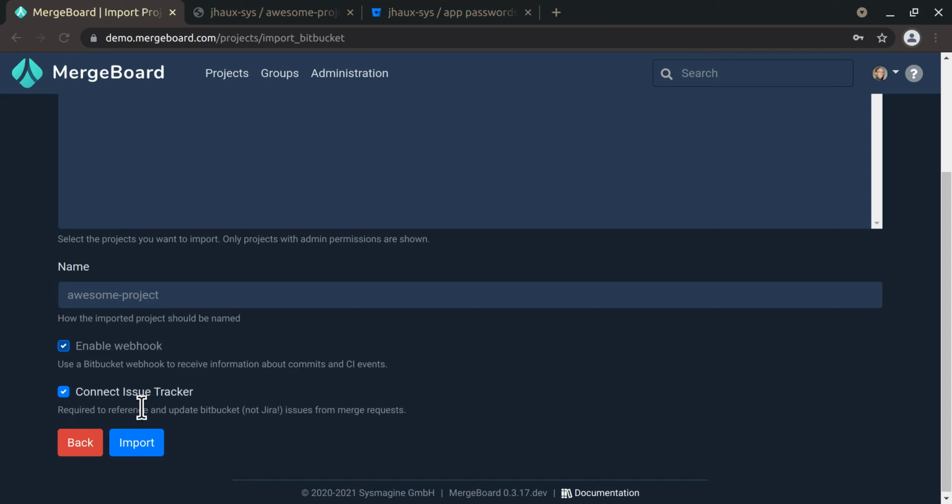Another thing to consider here is that MergeBoard will post comments on your issues once they are referenced in a merge request. And these comments will be made in the name of the Bitbucket account that was used to import this project. So if you're using a personal account, those comments would be made in your name. If you do not want that, you can uncheck this and later on connect the issue tracker with a different account. For me, that's all right.